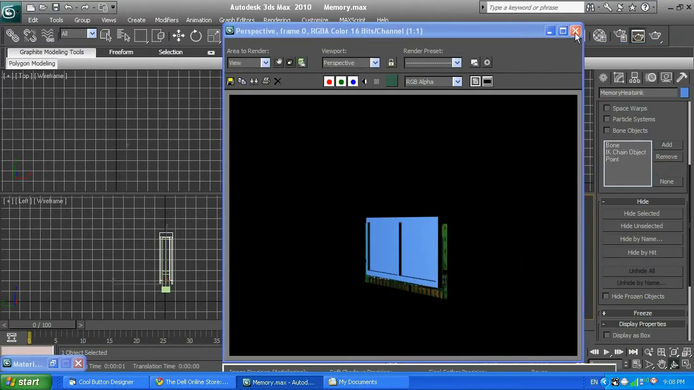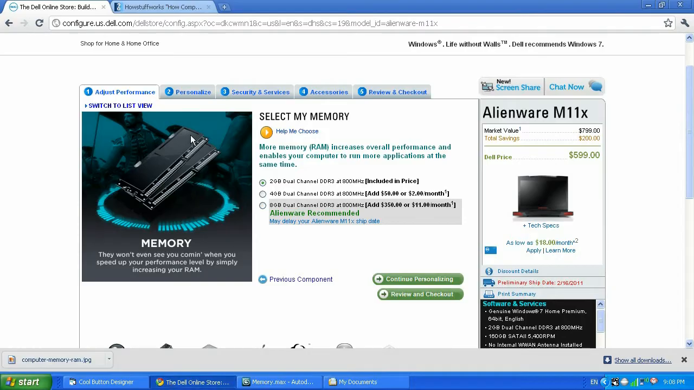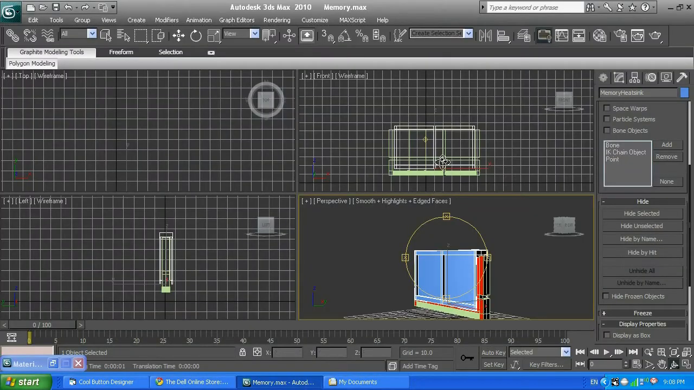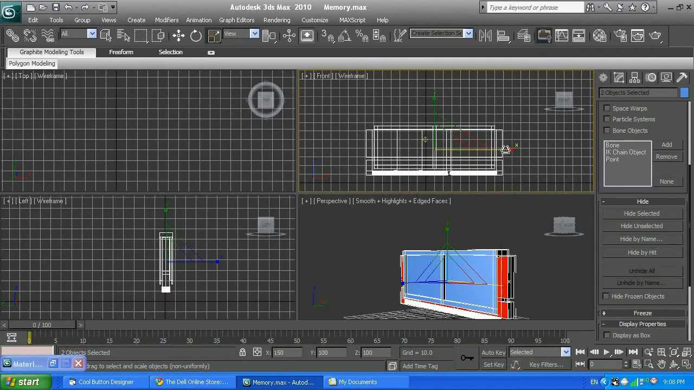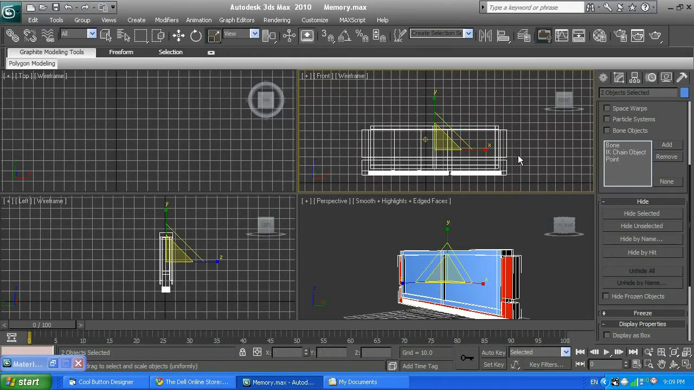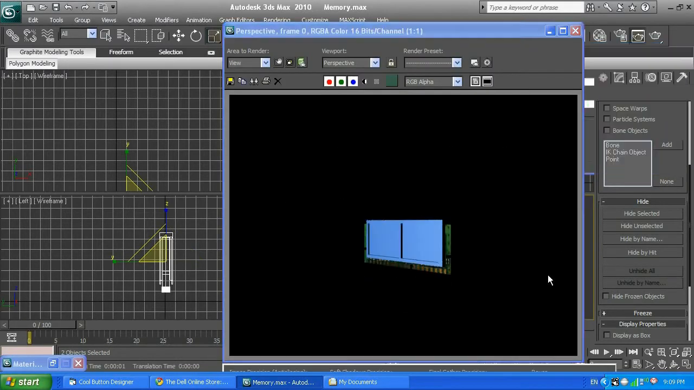Alright, so we got it. We got the way we want it. It looks almost the same. It looks like a laptop memory. What we can do is select both objects like so. First you select somewhere in an empty space, then drag and move your mouse, hold it, move it, make the square, select them, and scale them, make it like so. Yeah, make it like desktop memory now.